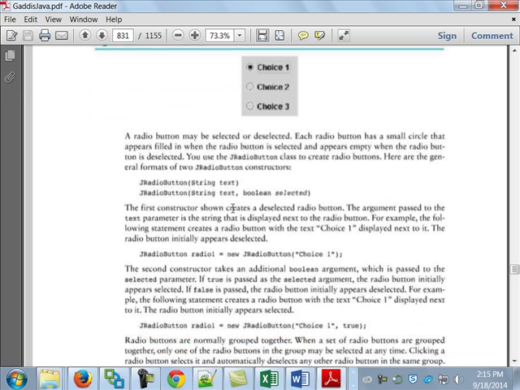Now a couple things about this. If you say JRadioButton and you put in there the text and you put in there true, that means that one is automatically selected by default. It's not checked, it's not selected, it's the word true. Okay? If you wanted to do that. So for this one right here, they've got JRadioButton control equals new JRadioButton, choice 1, true. That made this one. Does that make sense?